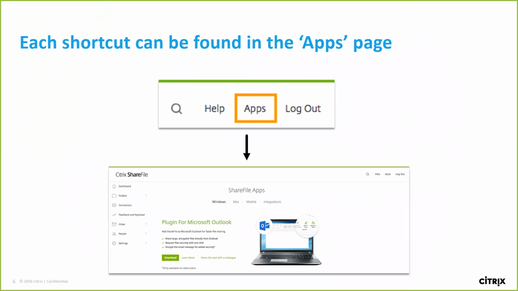Before we show you exactly what that first one is, we do want to just point out how you get all of these. Each shortcut can be found within your ShareFile account. So think of going to citrix.sharefile.com or whatever your subdomain is. There's a little button in the top right corner that says Apps. Everything that we talk about today is found up there. That's where you're going to go to download it.